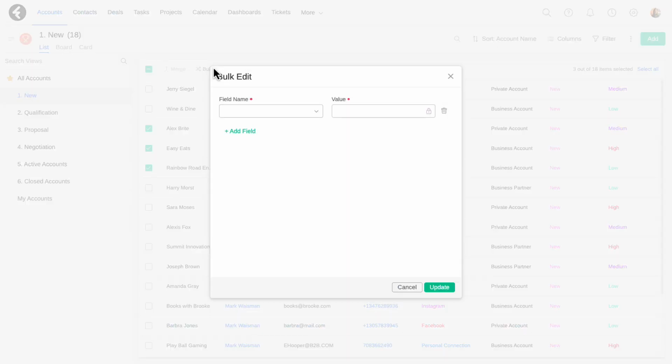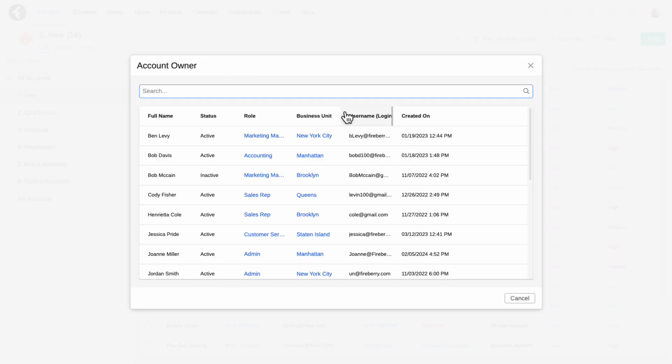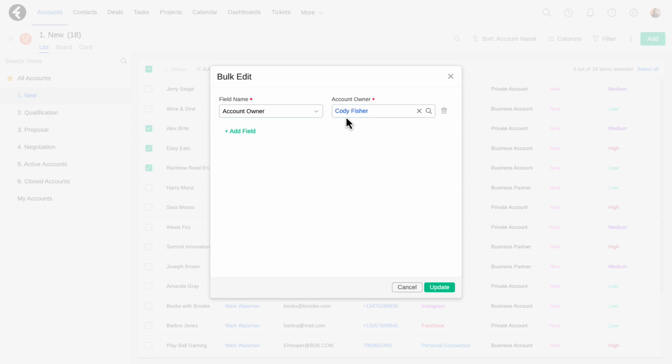Here we can first search for and select the field we'd like to edit, in our case the Account Owner field. Next, let's set the value to another one of my sales reps who is working today, Cody. We can of course use the Add Field button to set or update more fields. For example, let's add the priority field and set it to high so that Cody knows he should get in touch with these accounts immediately. Updating fields will permanently change their value and lose their previous value, so be sure you'd really like to update the selected fields. By clicking Update, we'll edit all of our selected records.